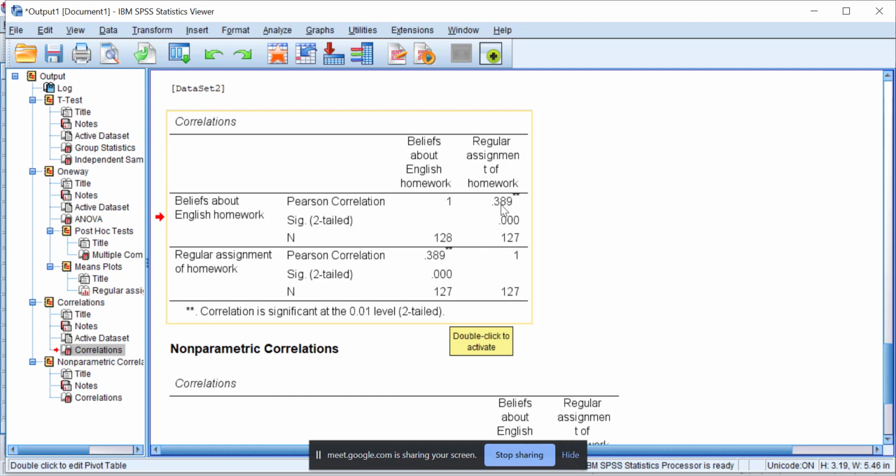So the trick is that this correlation coefficient ranges from 0 to 1, and from 0 to -1. If there is a minus sign, we can say that there is a negative correlation between beliefs about homework and regular assignment. If it is a plus like this, it is a positive correlation. That is, the more frequently respondents or teachers have positive attitudes towards homework, the more likely they will assign more homework or tasks, you see.